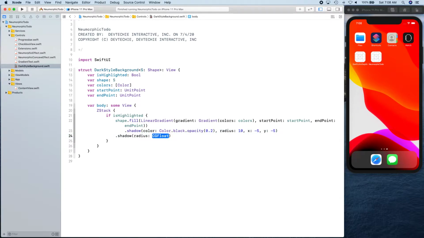Then cast another shadow in a different direction. Once again, color black, opacity is going to be 0.7 this time, same radius, and 2 and 2 for x and y. Okay, so that's actually going to be our highlighted state.